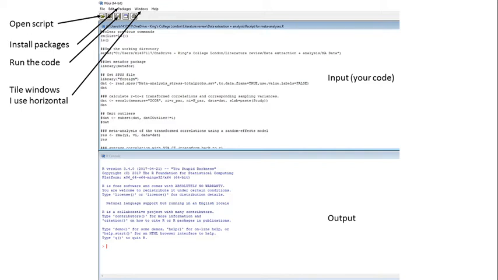So you've got the R console, and you've got your script up the top here. I normally tile my windows horizontally. And so up the top, you can open your script. You can use point and click to install packages if you want to. You can run your code. I won't spend too long on this.